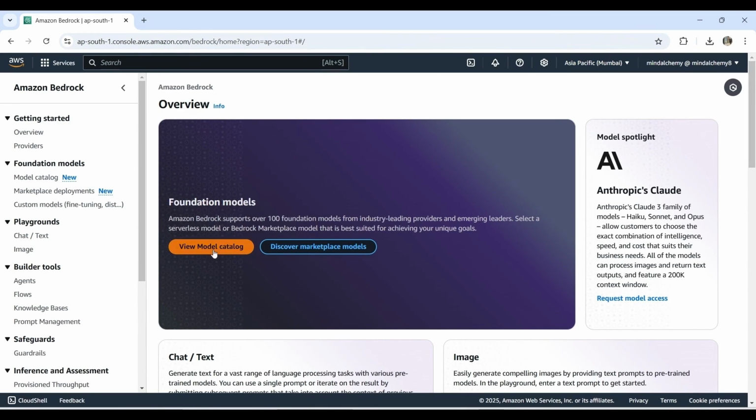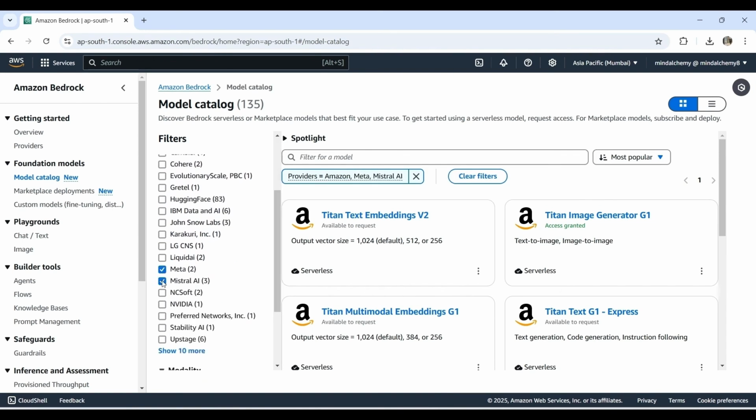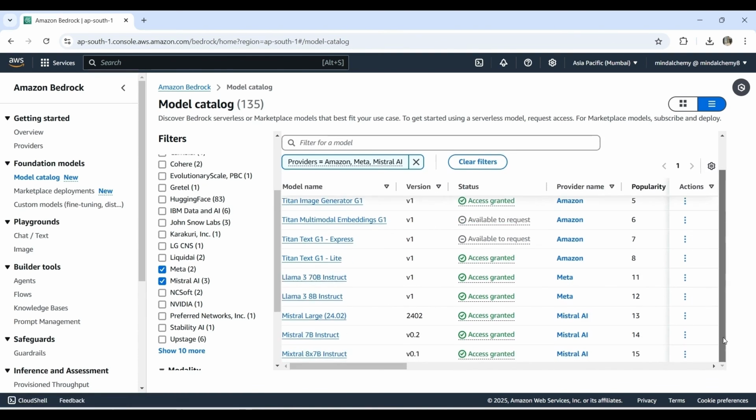Open the model catalog and select Amazon, Meta, and Mistral models, for which access was enabled using the root user. As displayed on the screen, these permissions are also granted to the IAM user, Mindalchemy, allowing it to utilize these foundation models. This demonstrates how you can create IAM users and assign specific access based on their requirements.